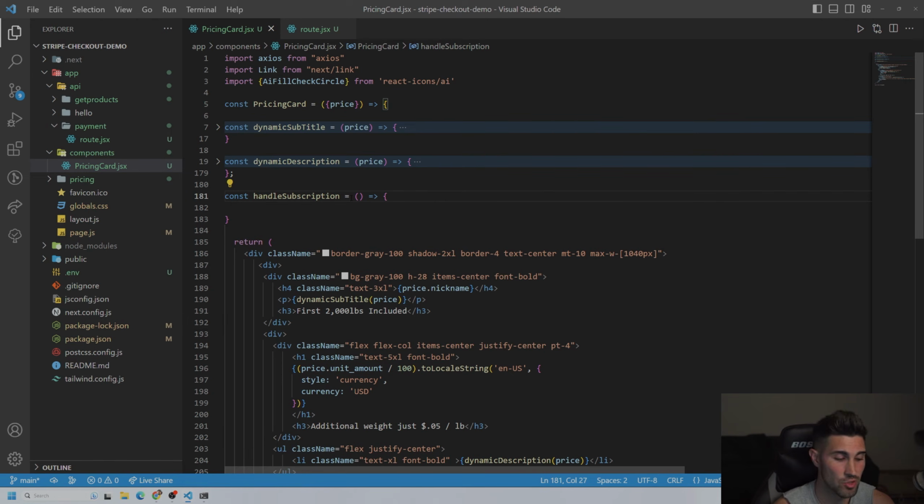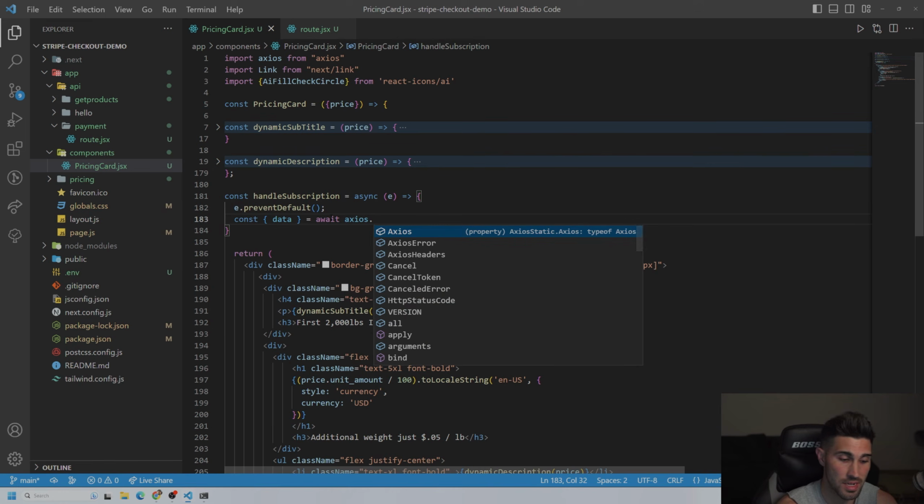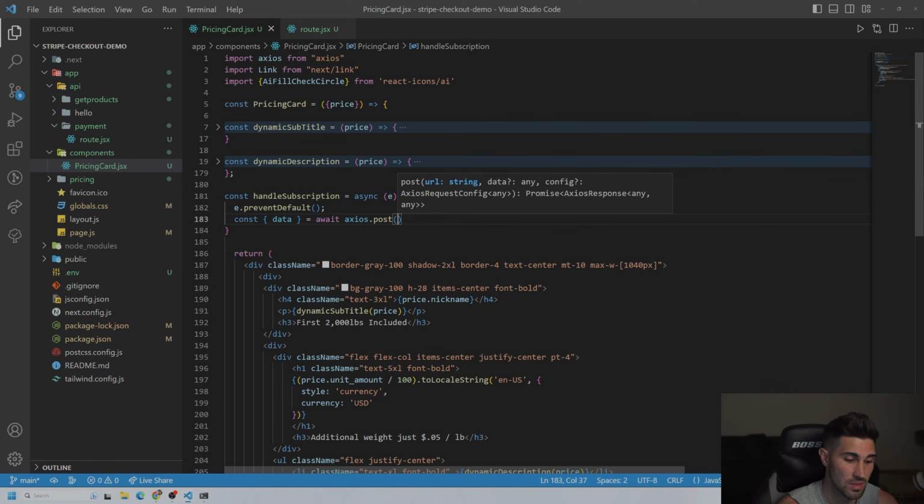And this handleSubscription is actually going to be asynchronous, and we could pass the event in it, because we want to do preventDefault, and we don't want the page to reload on us. So that's the very first thing we should do. Next thing is we want to have a destructure of the data. And then we want to assign it to await axios.post. And then we want to connect to the endpoint we just created, which is /api/payment.